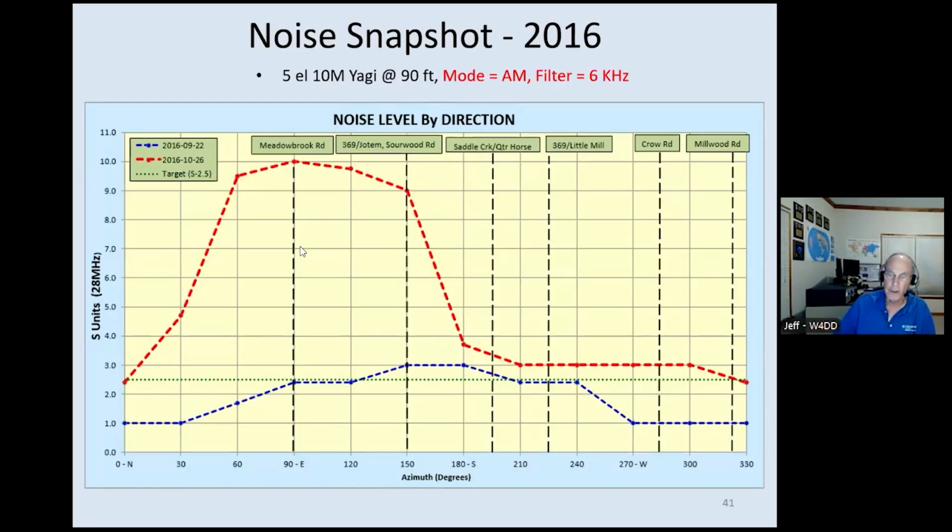So a little bit about the results. When I first started, this red line is what I started with in 2016 as far as noise. And a month later, I squelched a few noise sources. Got much better. My objective then was S2.5 on 10 meters. I wasn't doing too bad. I got a little bit of noise in the 150 to 180 azimuth, but things were moving in the right direction.